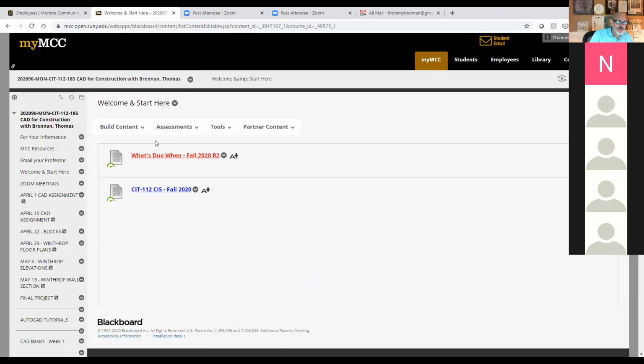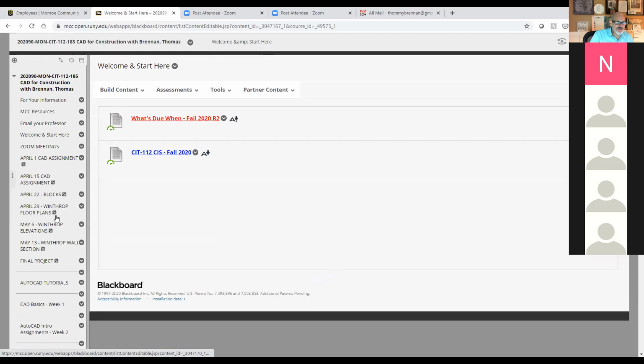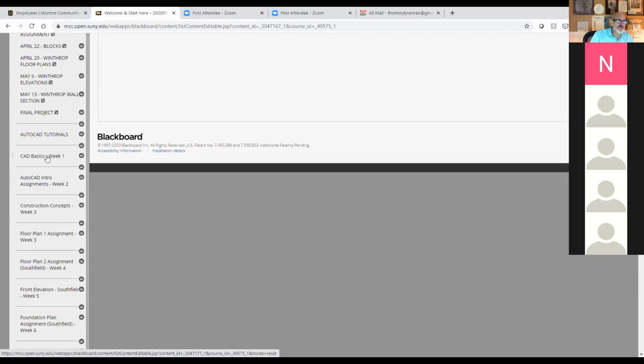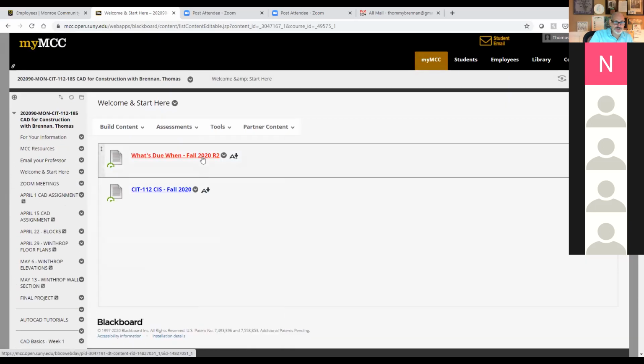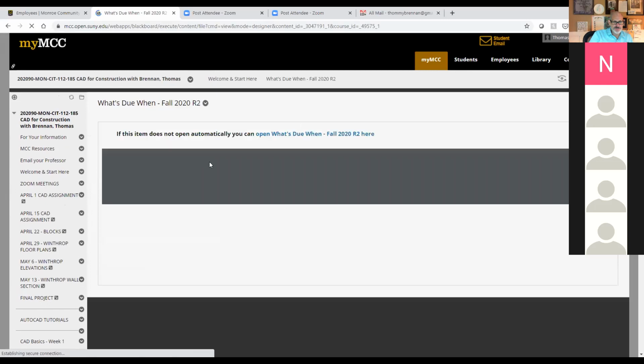And I'm going to take a look down here. As I take a look down this row right here, we did week 1, which was some basic CAD drawings. Okay, those were due. Okay, so let me just go back over this real quickly here. What's due when? We went over this real quickly here.